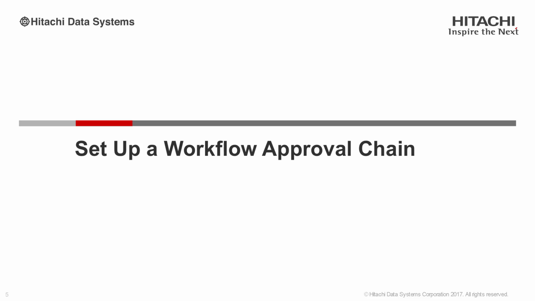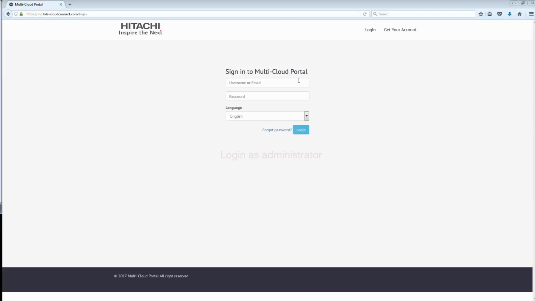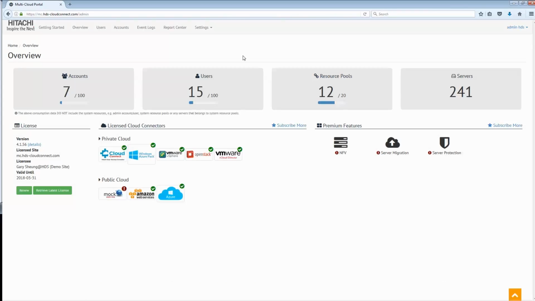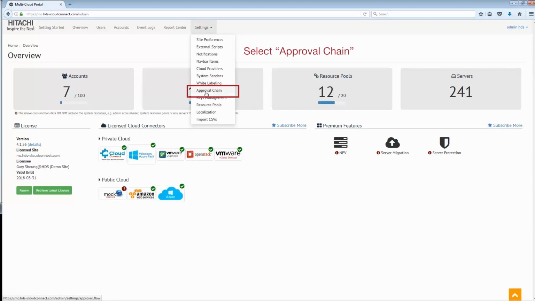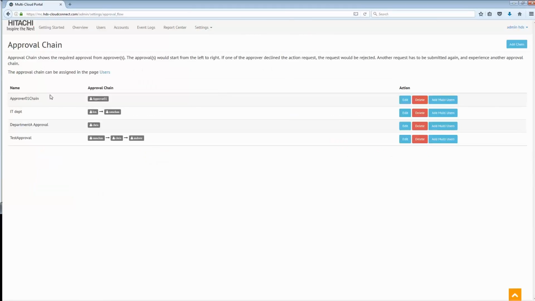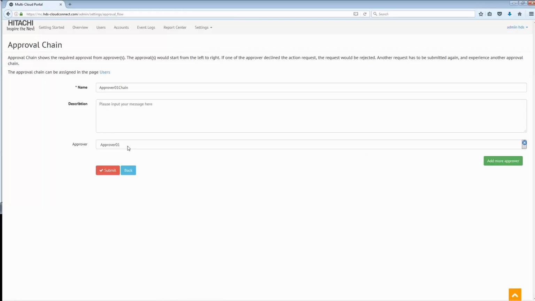Set up a workflow approval chain. The administrators can set up approval chains for different projects, departments, and people. Log into the portal as the administrator. Under the Setting tab, select Approval Chain. You can now see the current approval setting. View or edit them as you wish.